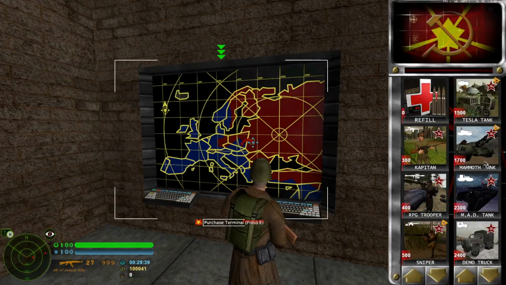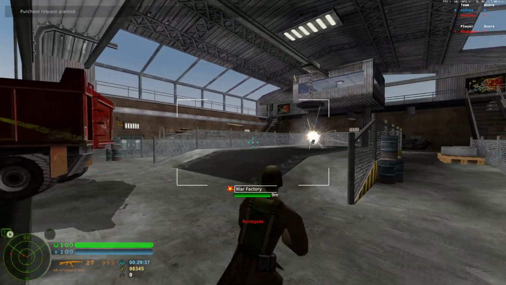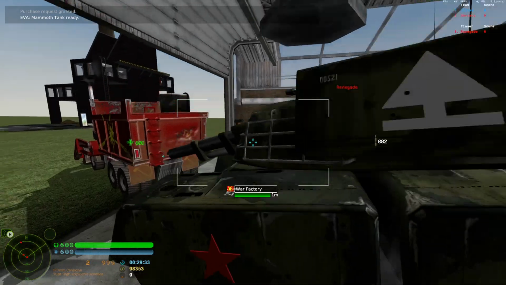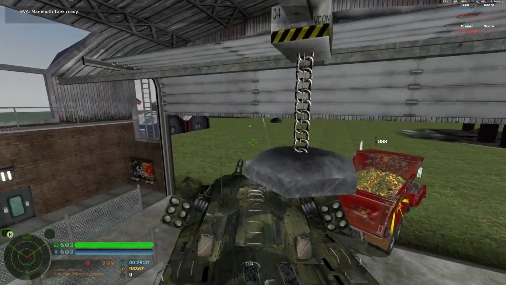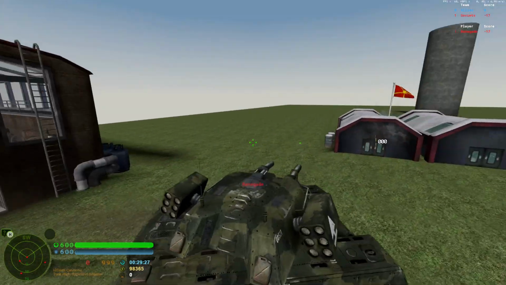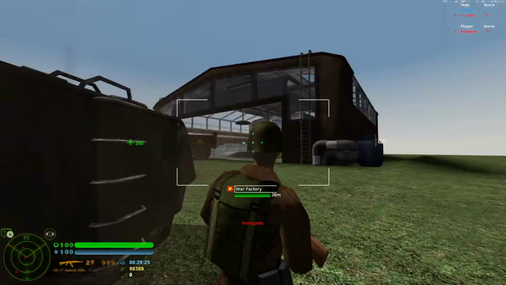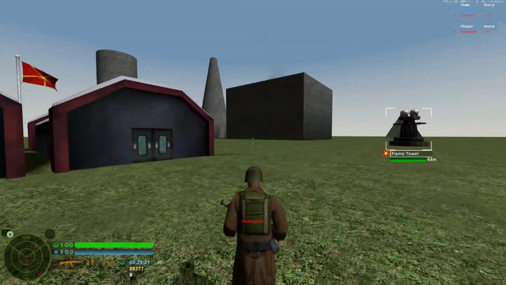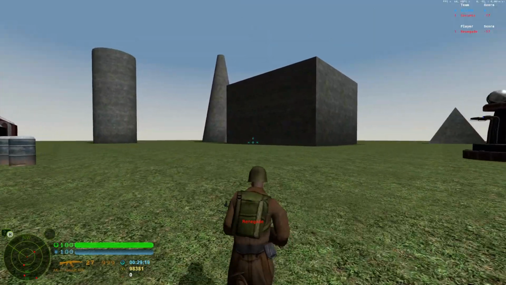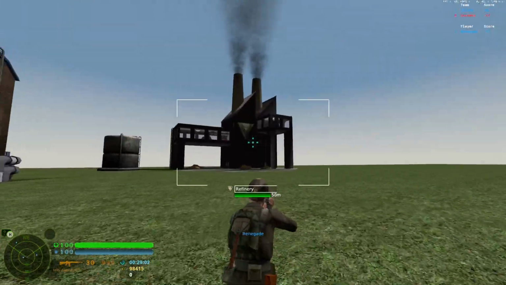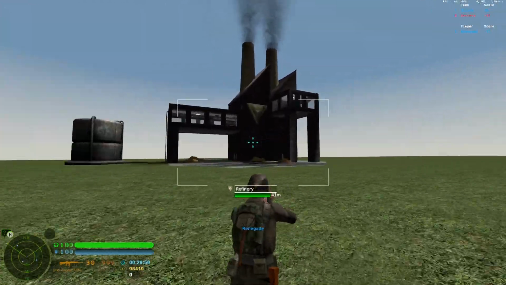Let's buy things. Here's a mammoth tank. Make sure it spawns okay. There it is. Everybody wants a mammoth tank. Okay. Awaiting orders. Okay, all of our things are here.